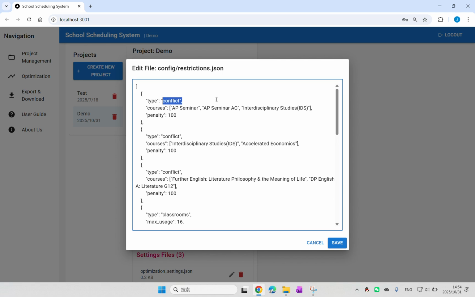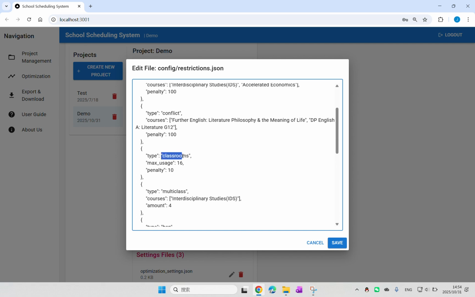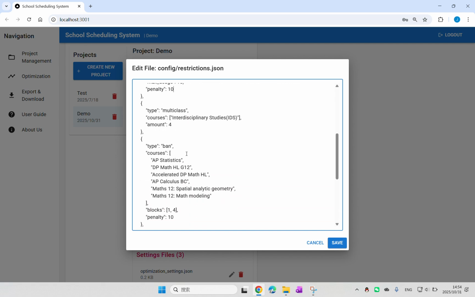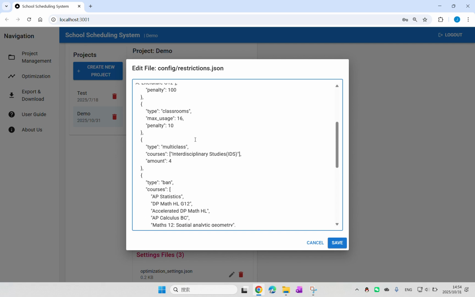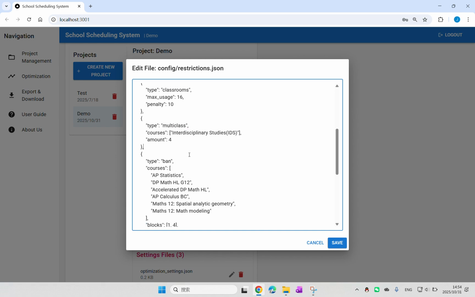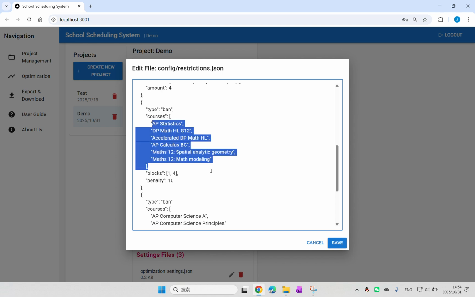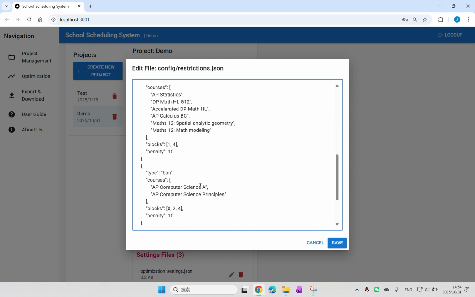For example, conflicts, which courses cannot be opened in the same period, or how many classrooms your school has in total. Some classes might take multiple classrooms. For example, interdisciplinary studies takes 4. And also, you are able to ban certain courses from certain time blocks.